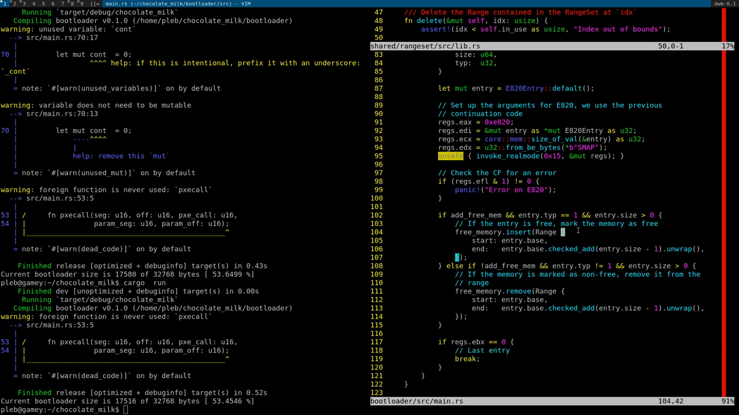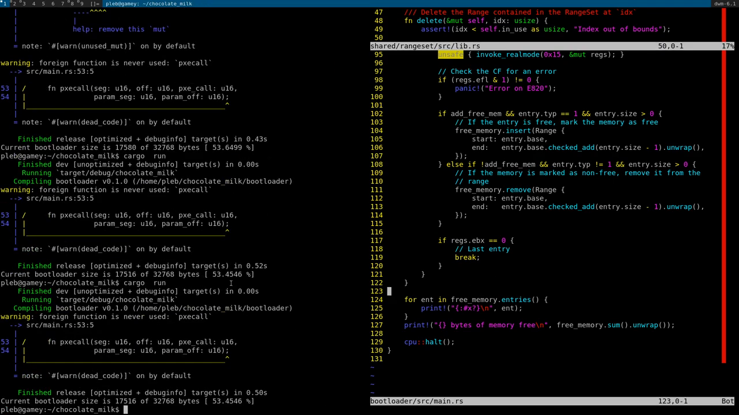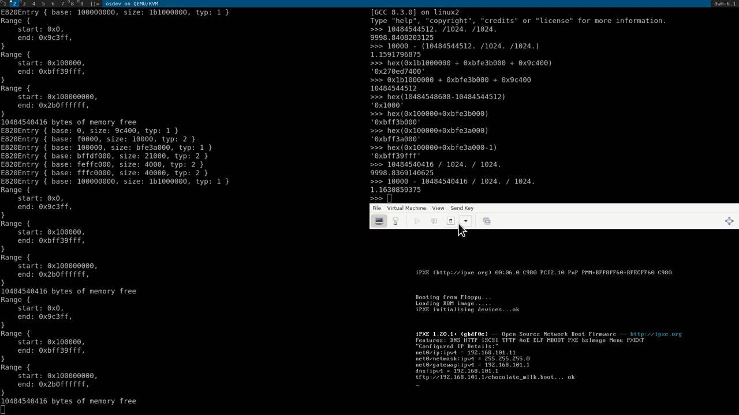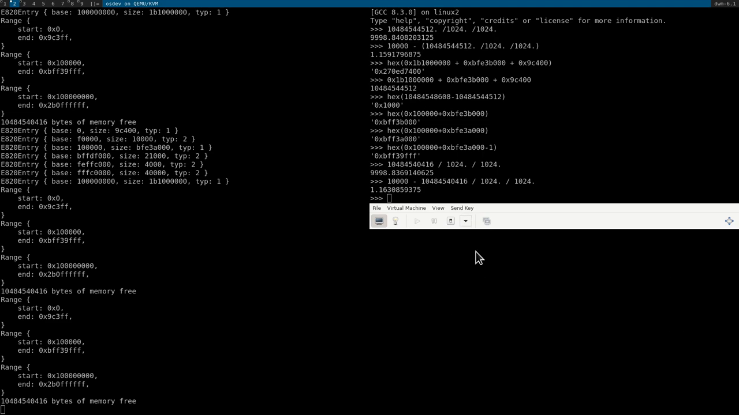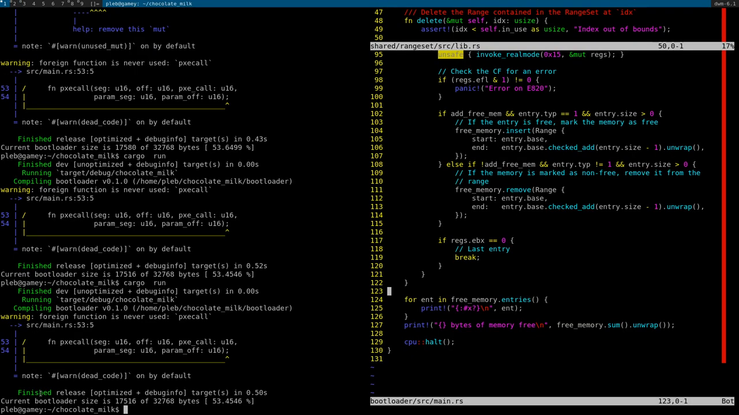So on the first pass, we insert free memory. In the second pass, we remove non-free memory, and then we're at the end. And at this point, we have the list of all the free memory on the system. Perfect. To the exact byte.